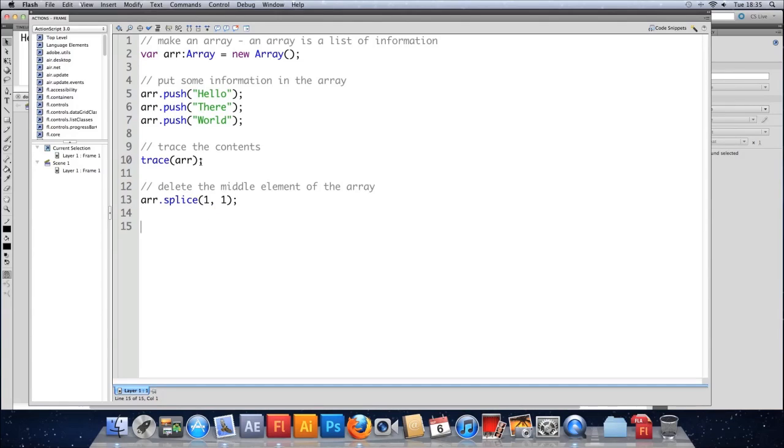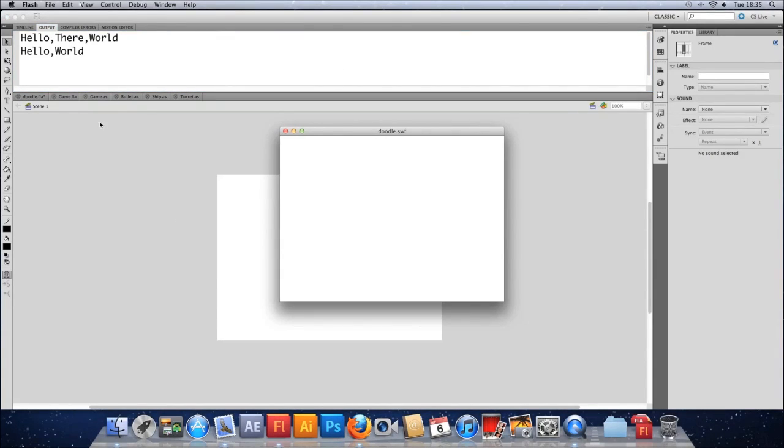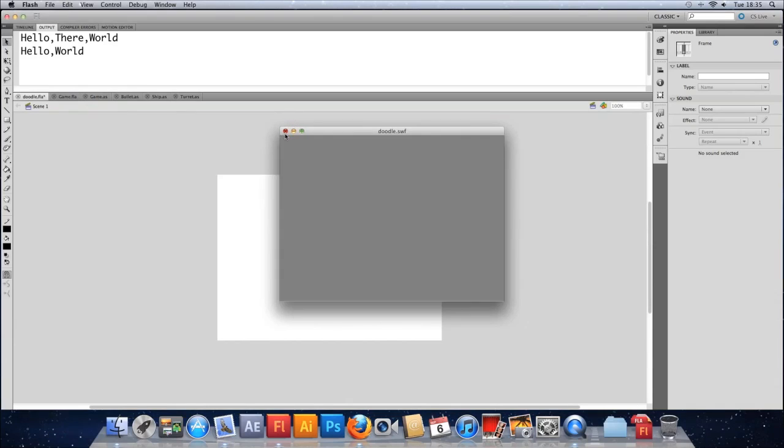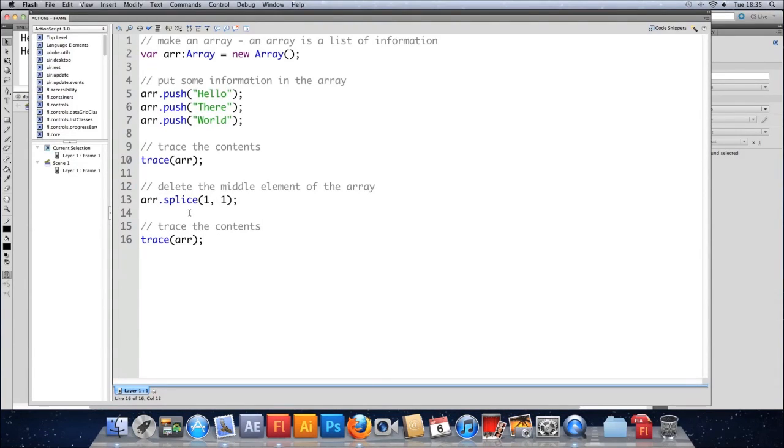And then I'm going to trace the contents again, so I'll just copy that. Let's try that. So you can see we first start with hello there world, and then we spliced there out of it, so we end up with just hello world. So that's one way of getting rid of stuff. I'm just going to comment that out.